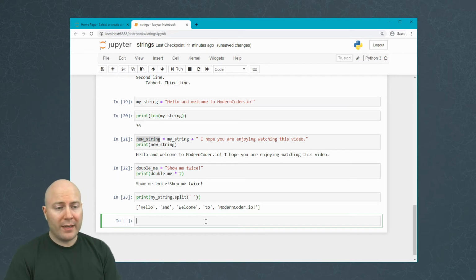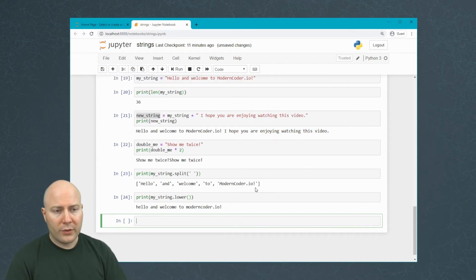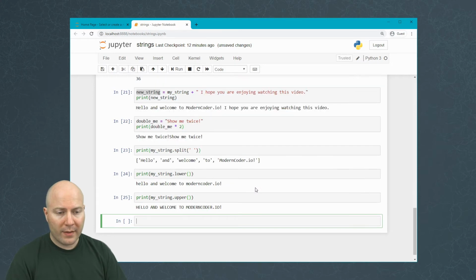We can manipulate the case of a string. So we can say print myString, but let's bring everything to lowercase, right? That didn't work. So there you go. We changed the case. All the characters are now lowercase. We can do the same thing with uppercase, with the upper method. And then there are other options.